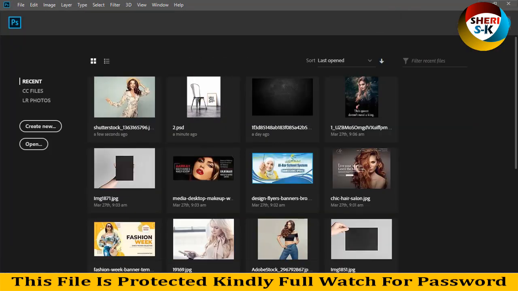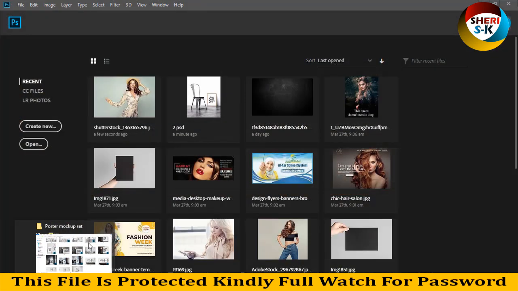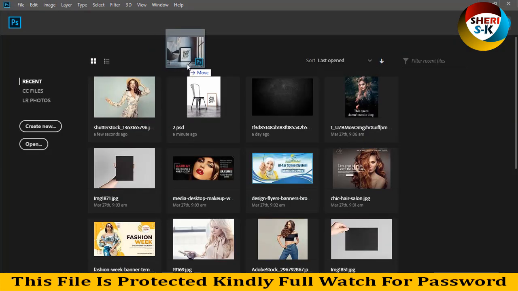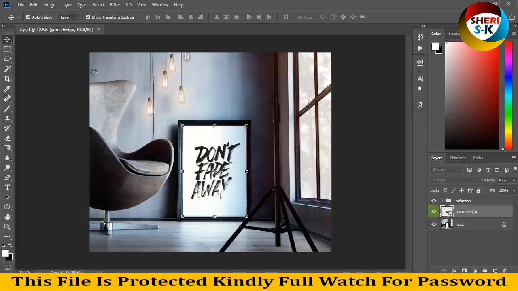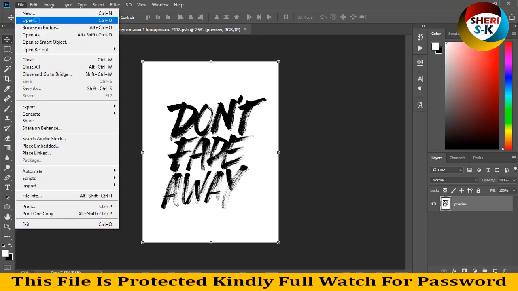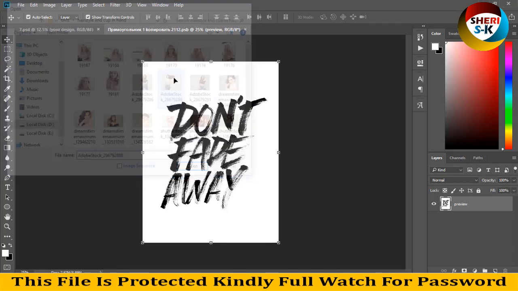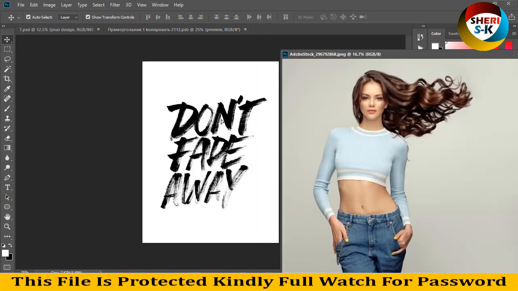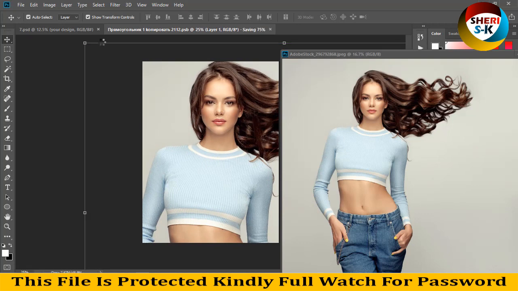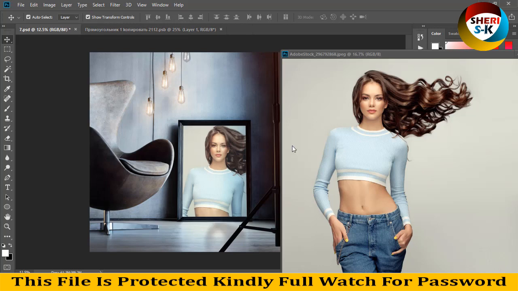So I close this file and open any other file like this. Don't fade it, just import your design and press Ctrl S for saving. It's very simple and very easy. Drag there, okay, and Ctrl S, 75% and okay, and you see there, amazing.